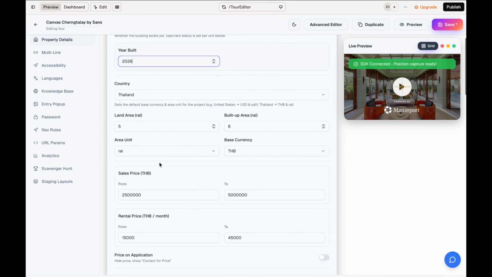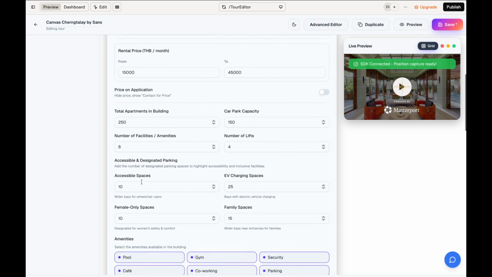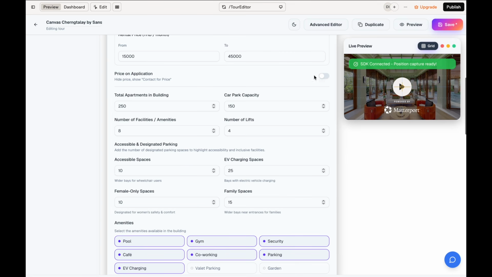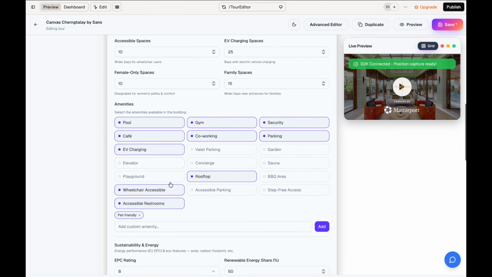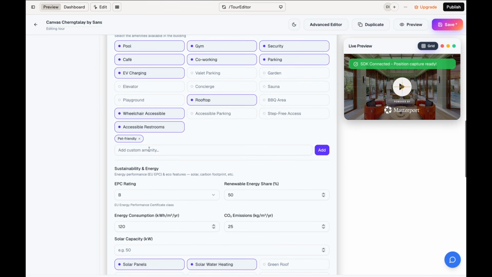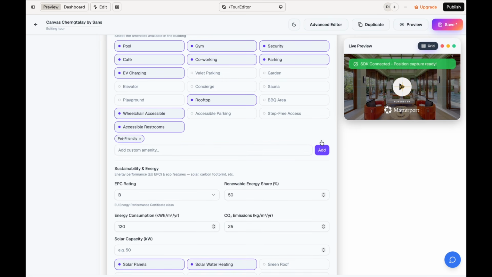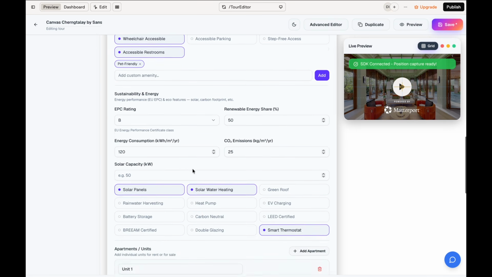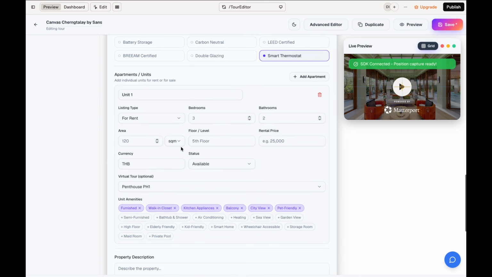Xperio3D automatically adapts the editor to local standards, displaying regional units such as rai, square feet or meters for land size, and the local currency, in this case, Thai baht. Now complete the remaining property information. Add project specifications, available amenities, data for sustainability, facilities, parking information, and accessibility features.